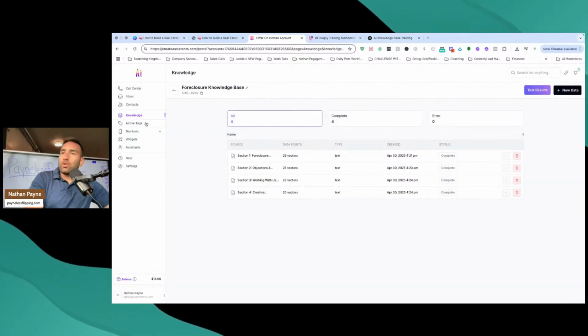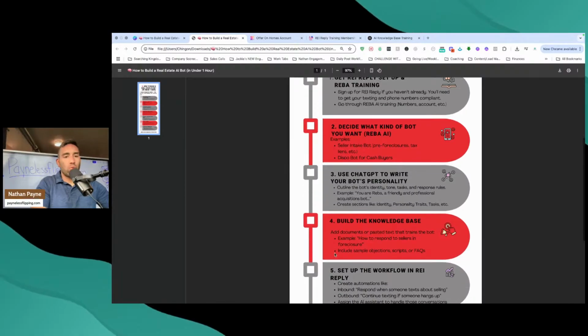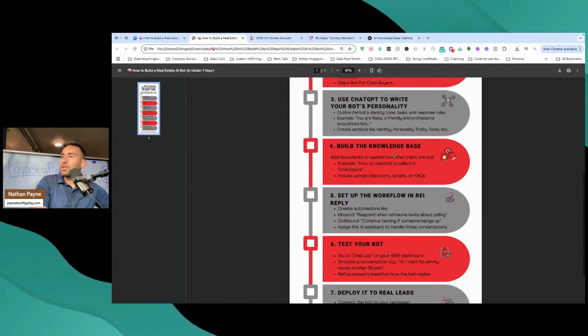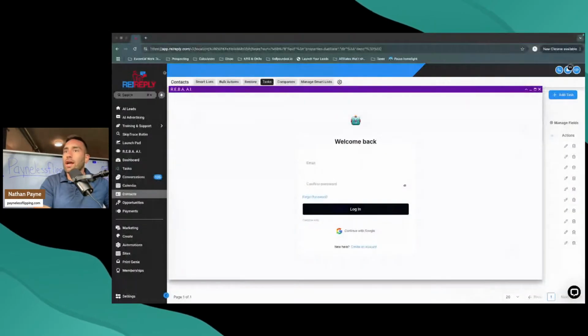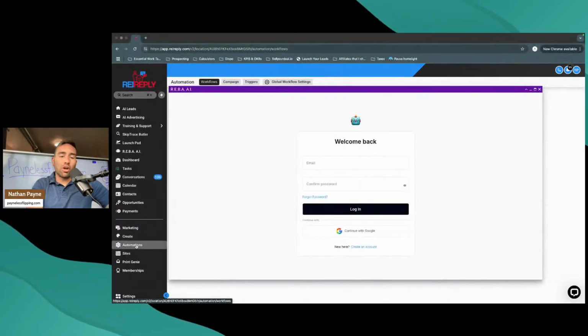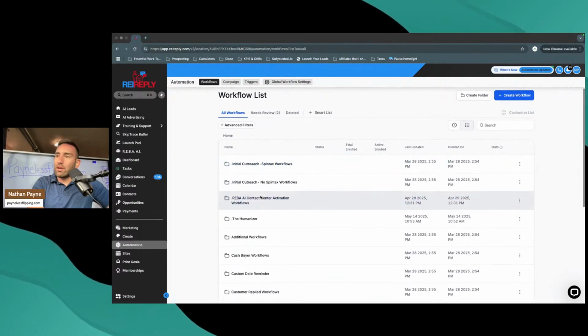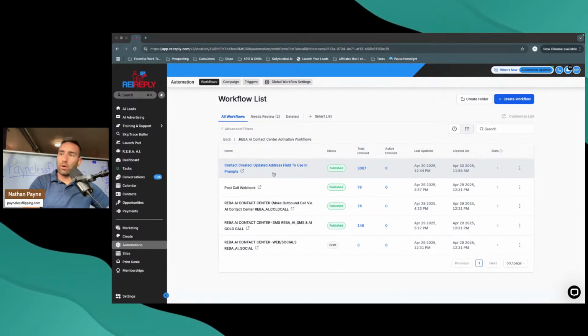So after you put the knowledge base into the bot, into the system that you get from ChatGPT, you're pretty much ready to roll. All right. You've set up the bot. You've identified what you want. You put in the knowledge base. Now you just go back to REI Reply, and the workflows are already set for you. They've already set them up. If you go here to Reba AI, all you've got to do is connect the specific bot you want to the workflows that they've already built.